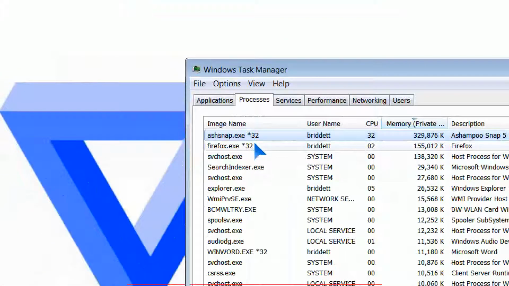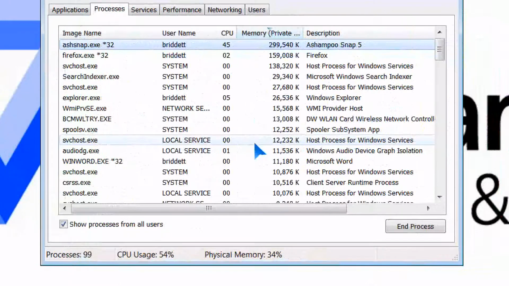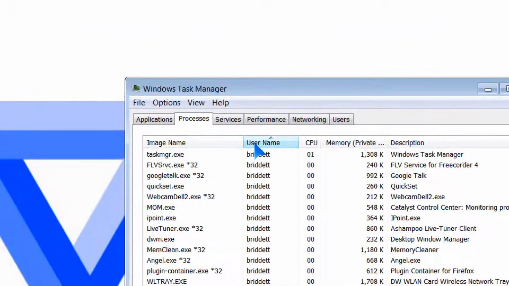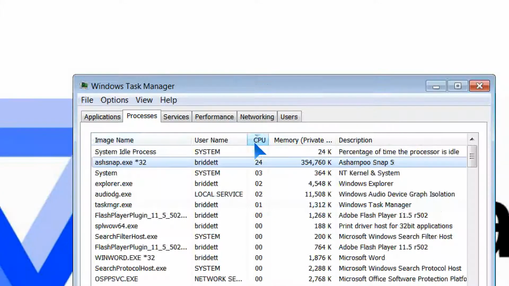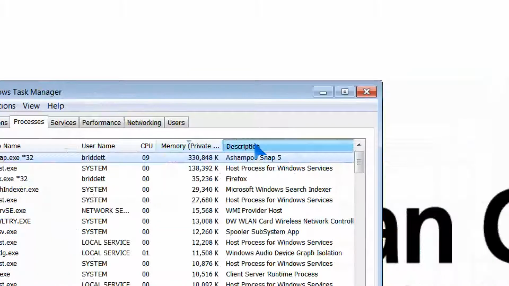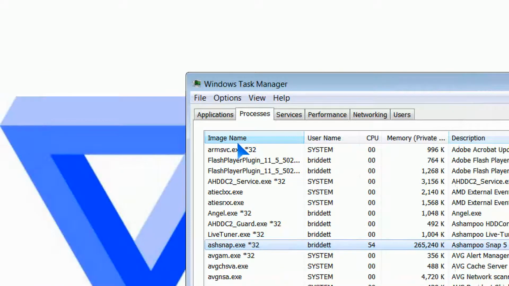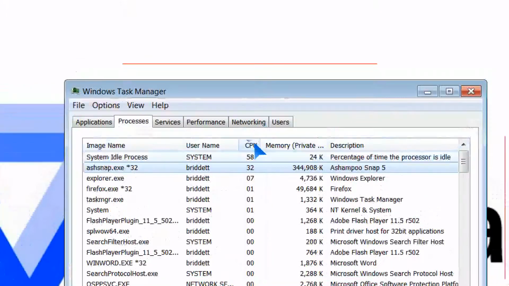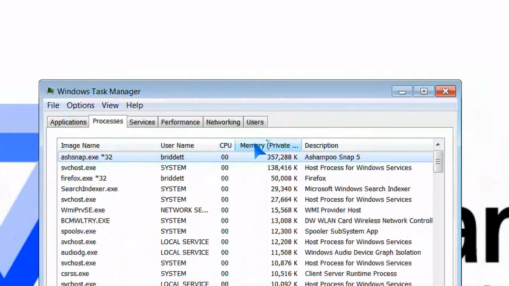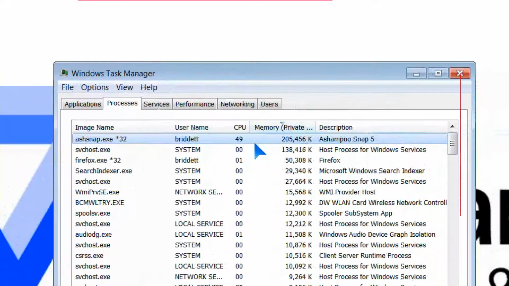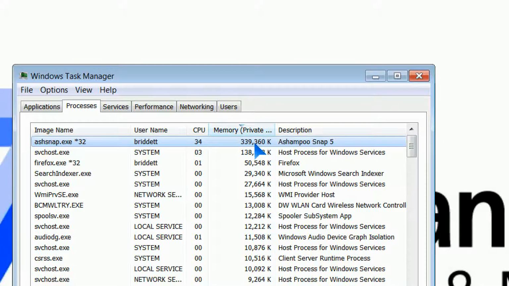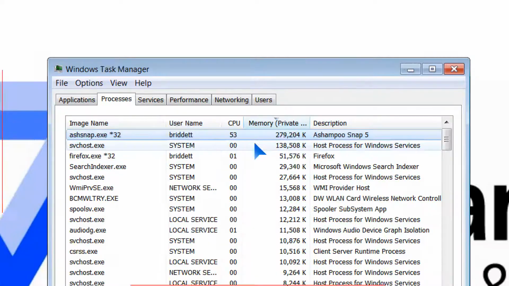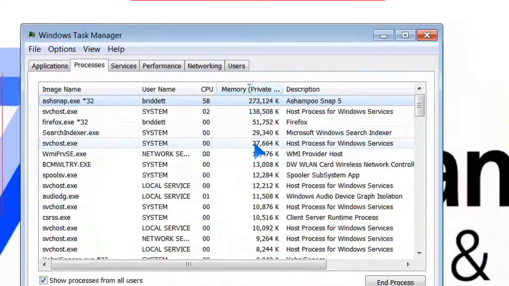Now, the processes, these are all the different mini programs that are running. Now, you can click on various tabs here and it will sort them, which can make life very, very easy for you to find something. Most people will look at CPU or your memory. As you can see, I'm running a video recording program that's using a lot of CPU and a lot of memory at the present time, and I would expect it to do so. It's running in the background to record this entire program, so that's totally normal.